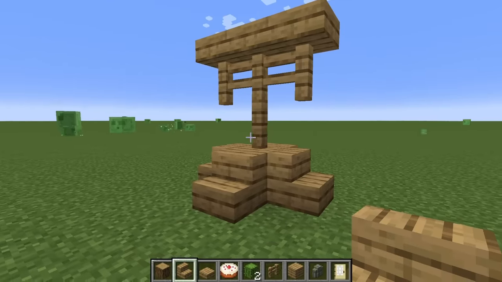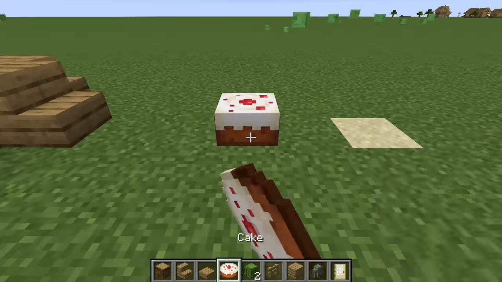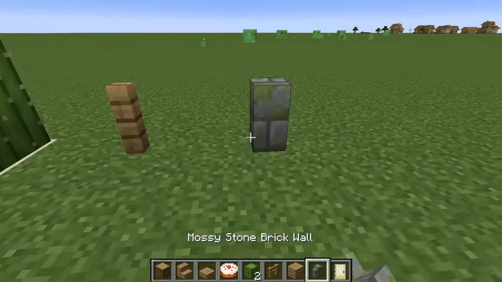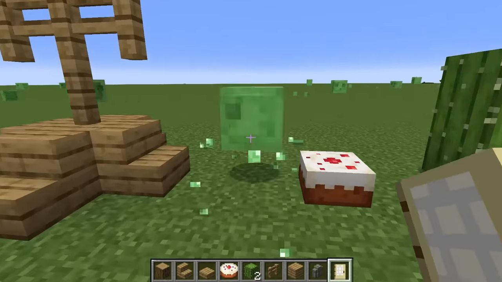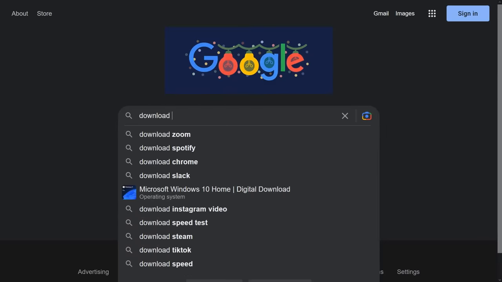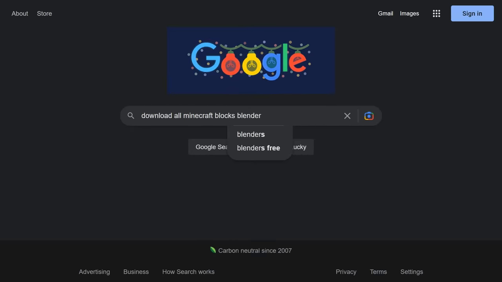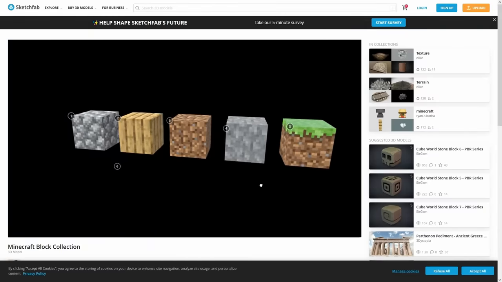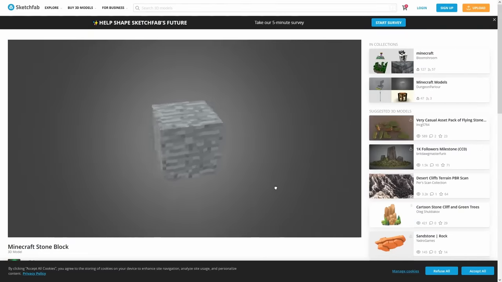I decided to leave out things like slabs and stairs because figuring out how to rotate them correctly would make this way more complex. Maybe I'll tackle that in the future. I really didn't want to individually unwrap and place textures for every block, so I tried to find a way to download them, but everything I found was missing most of the blocks.